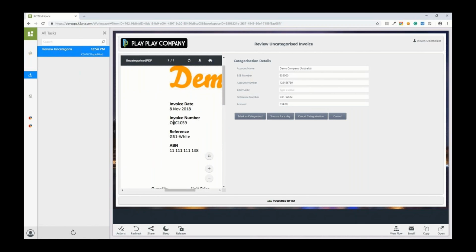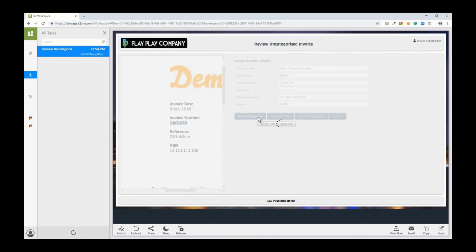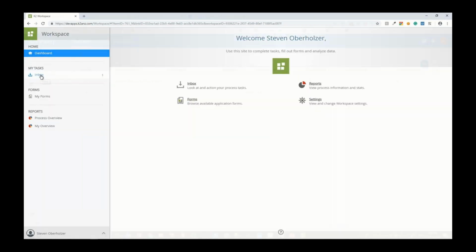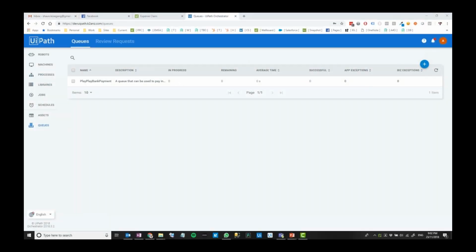So there you can see the invoice number is ORC1039. We'll copy that and we might put that into the reference number. So we'll tweak around the reference number and add those details. I think what we need to do is add it at the end, just so we have the reference in the correct format. And once we've made sure that the details are all correct, we'll mark that as categorized.